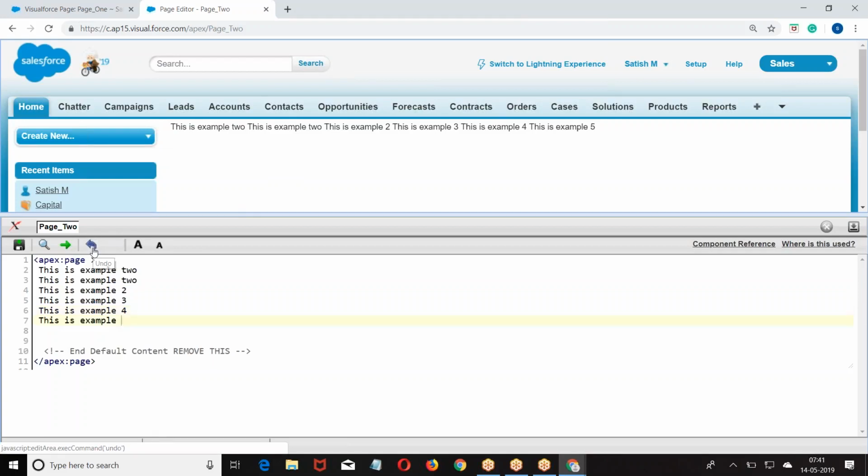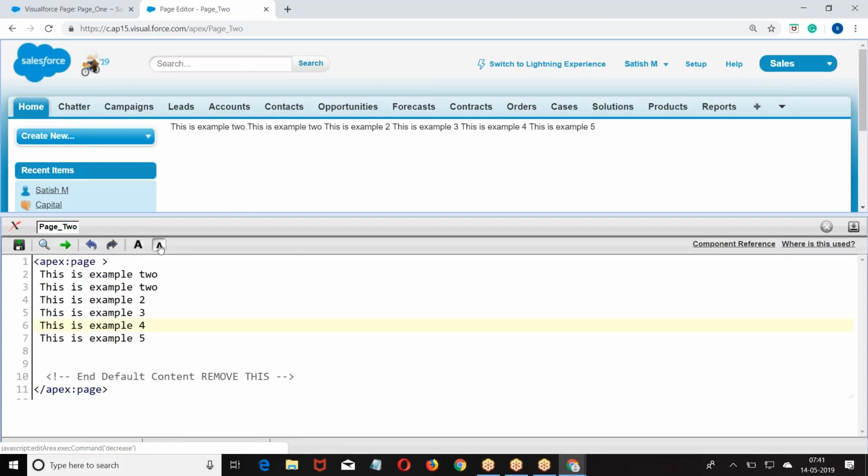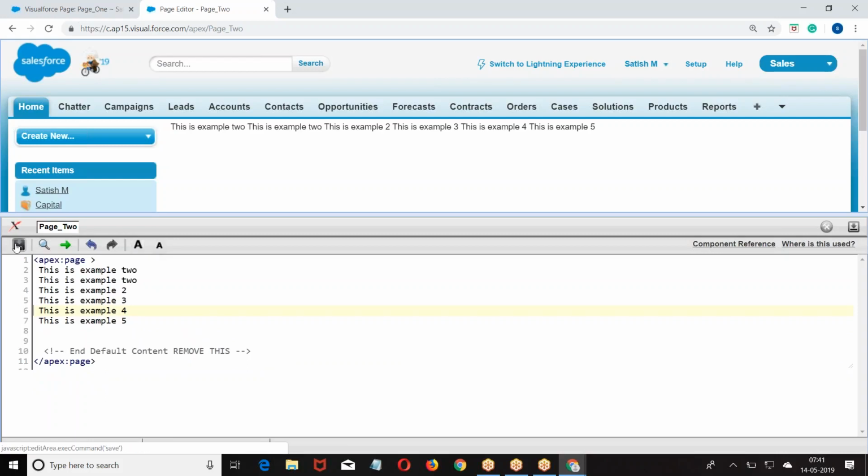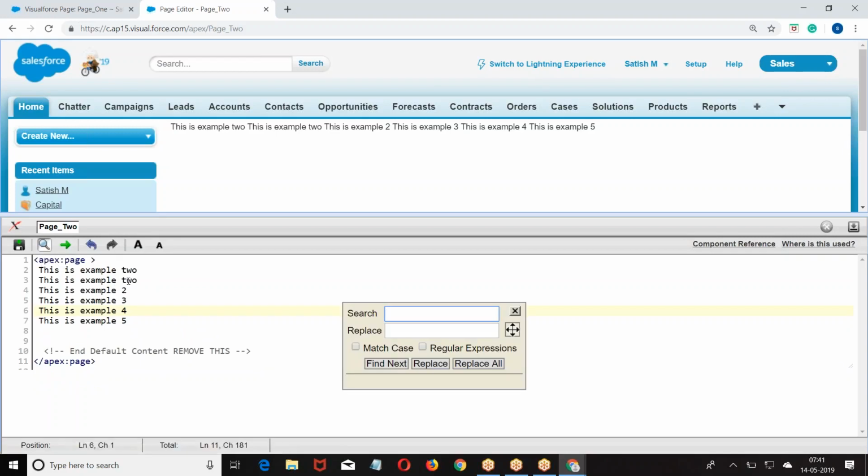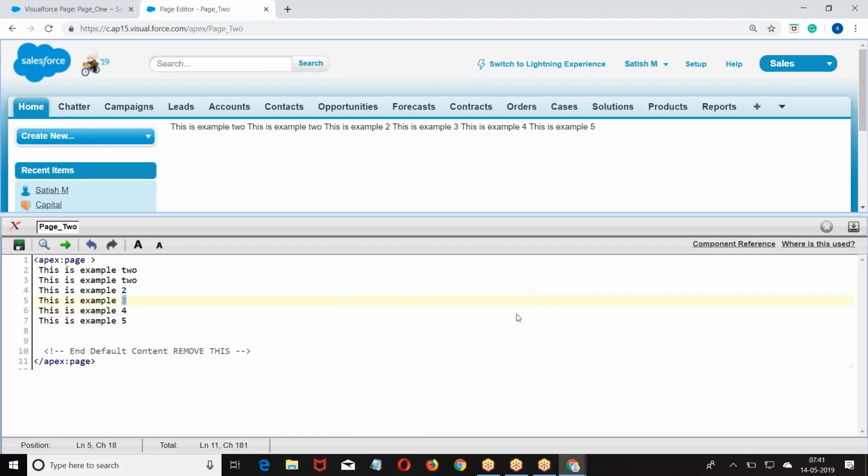This is undo. The changes that I made, you're able to undo them. Redo. This is to increase the font, decrease the font. Basically, this is save. This is to go to a particular line. This is to search for a particular word. If you want to search for a particular keyword, you can search. Save, search, go to a particular line, undo, redo, fonts.